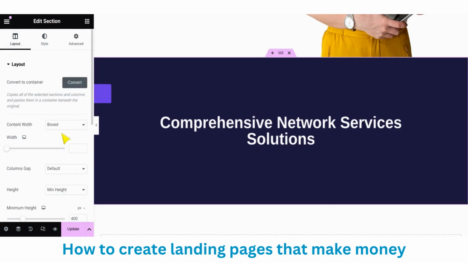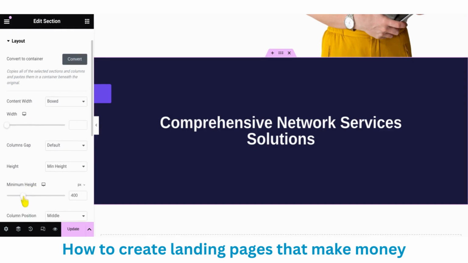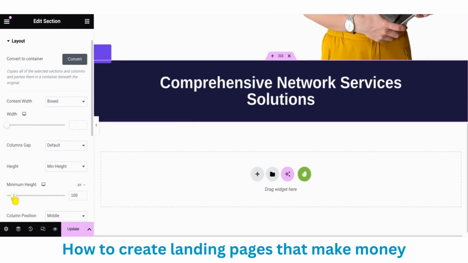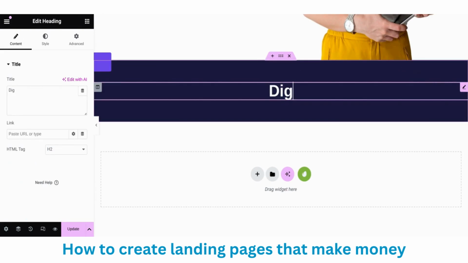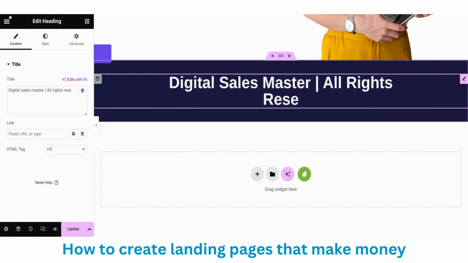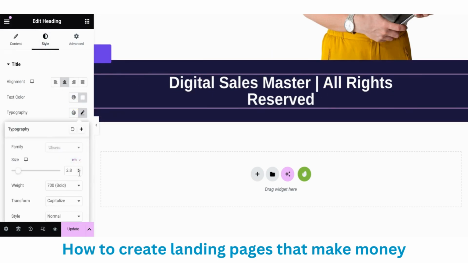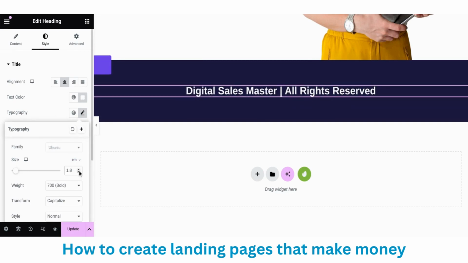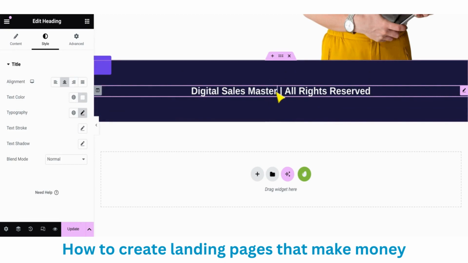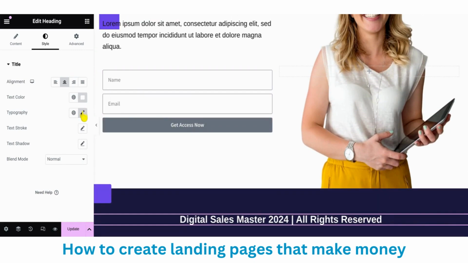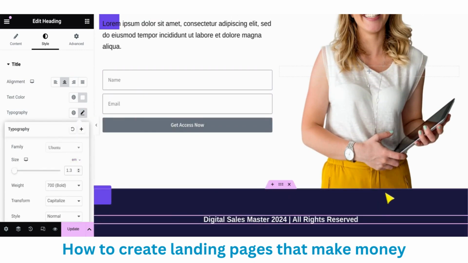And obviously I'll go to the section and reduce the height, and I can say something like digital, this is Sales Master, all rights reserved. Okay, I'm making it look decent really, and I don't have to waste much time on so many other things. And I can add 2024. Right, so there we go. And obviously I can make that a lot smaller.